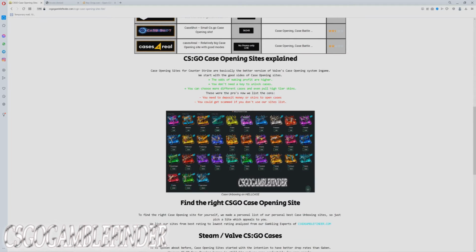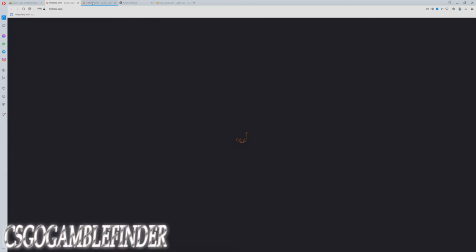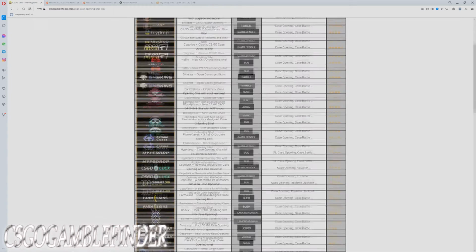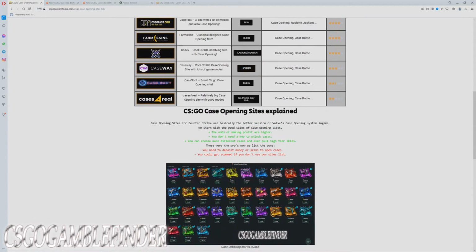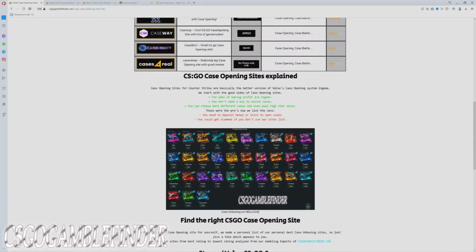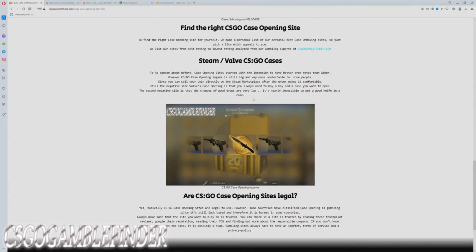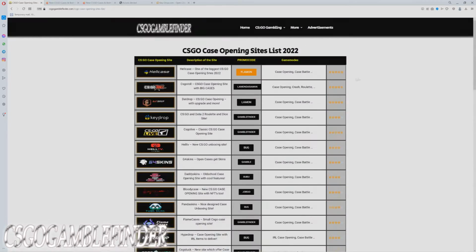So let's start here. You have here the sites. You can just click on the logo to get on the site or on the code. It's up to you. The code supports us, you don't have any additional costs at this point, it just supports us. Then you see a picture of case unboxing, how it looks like, and the Steam case unboxing. It's just simple, you can click through it.